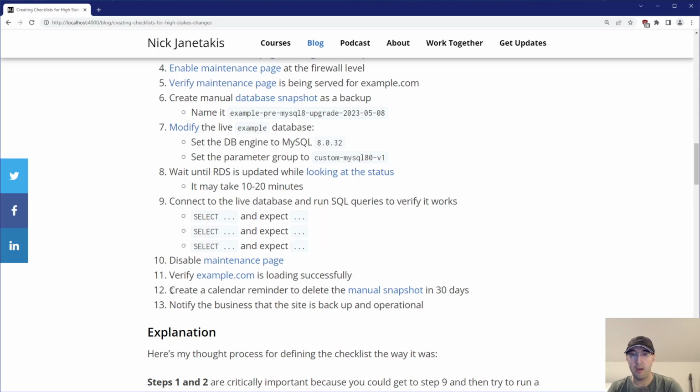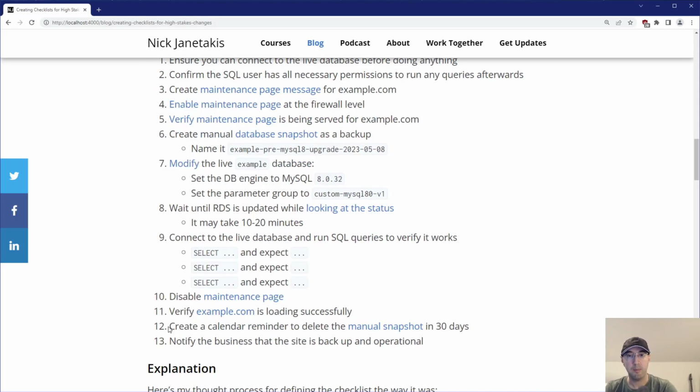But then, one step here, and again, it's a minor detail, but sort of important, right? Let's create a calendar reminder for ourselves to delete the manual snapshot in 30 days, maybe 60 days, 15 days, whatever your criteria happens to be. We were pretty comfortable with a month here because realistically our database is pretty big. There's over a terabyte of data and it is ever changing with a lot of different customers and things.